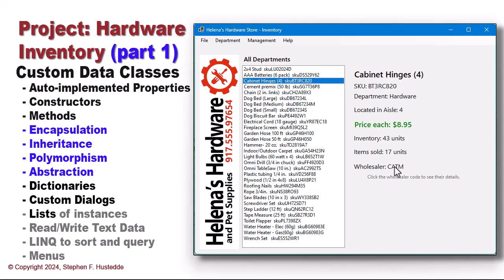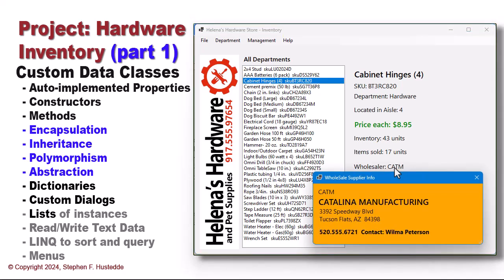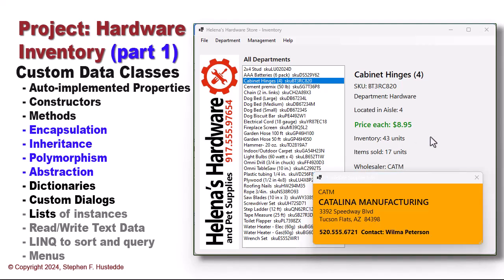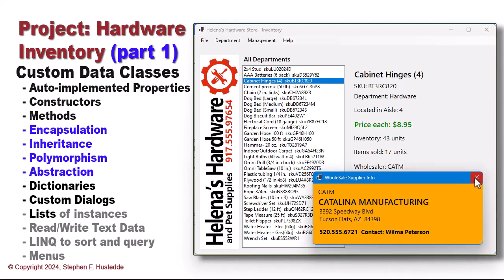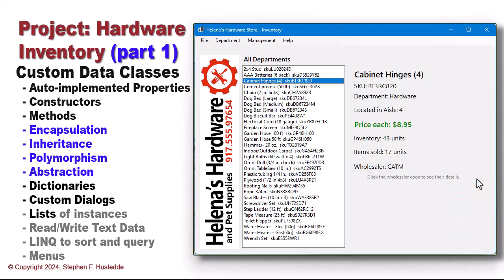If I click on that wholesaler code, it brings up a custom dialog box as a second form that lists the code, the company, their address, phone number, and the contact person. This is a modal dialog, so I can't do anything back in the form until I actually close that dialog.